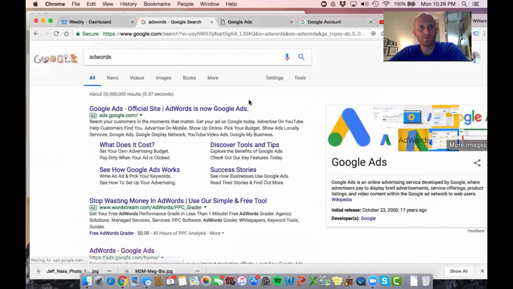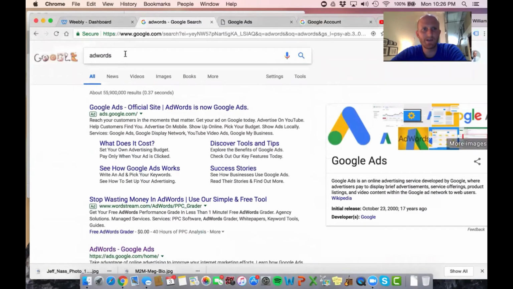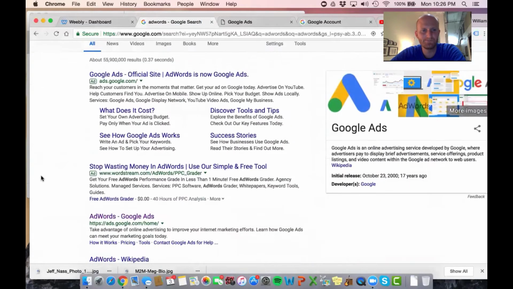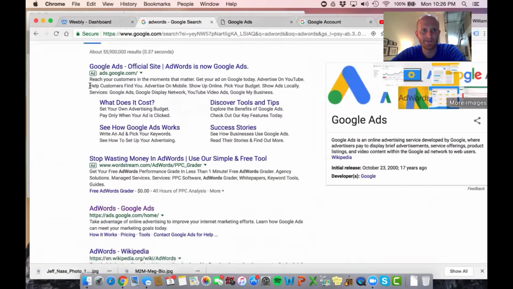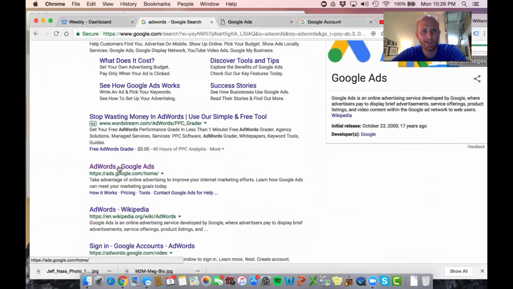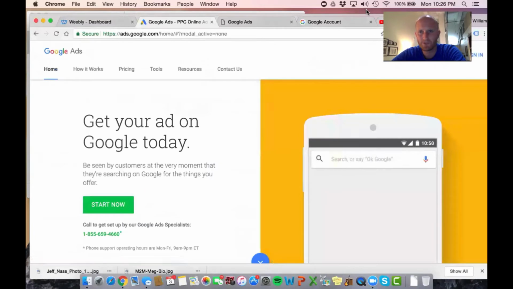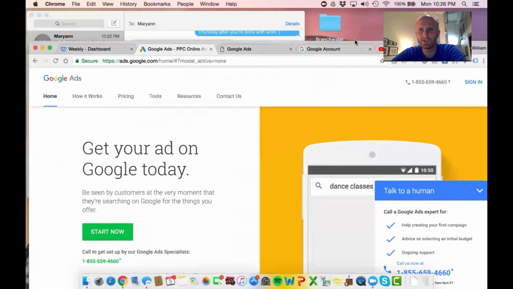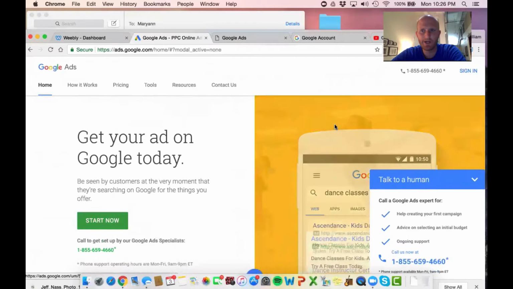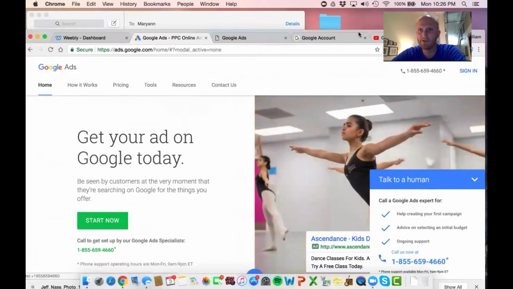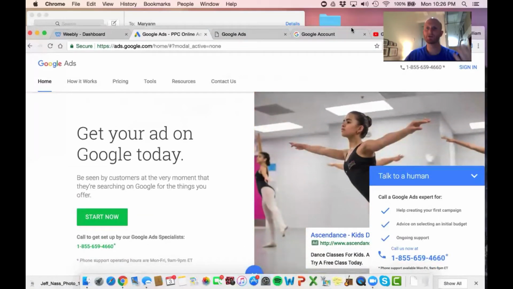Okay, so what you're going to do in Google is we're going to type in AdWords, and you're going to go past the two ads that pop up, and you're going to go to AdWords-Google Ads. So we're going to click on that, and what Google's going to do is you're either going to have to click Start Now or sign in. Either one will work. At this point, if you went through step one and you set up your Google Analytics, you have a Google account, so you can just go to sign in.